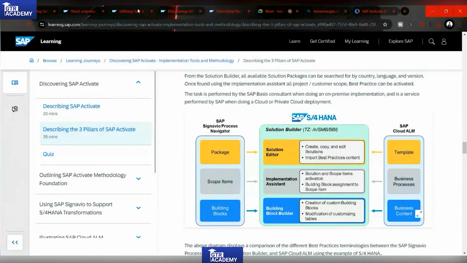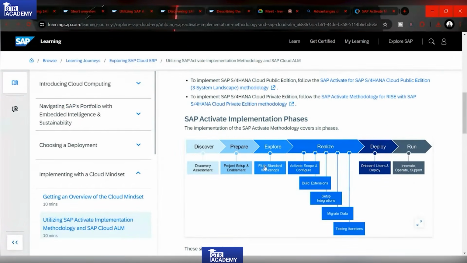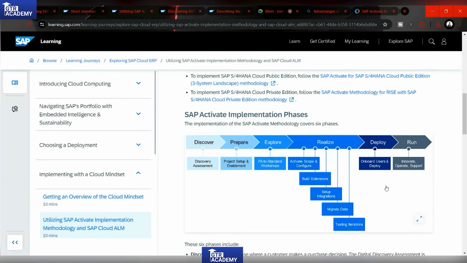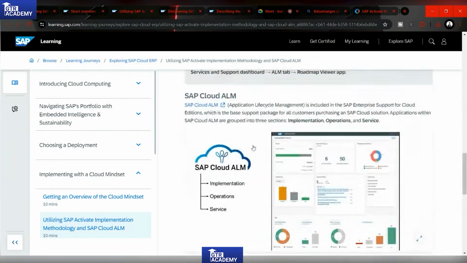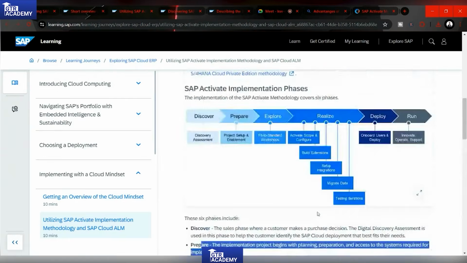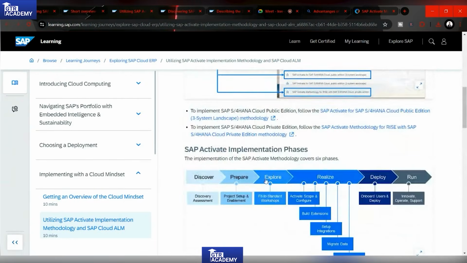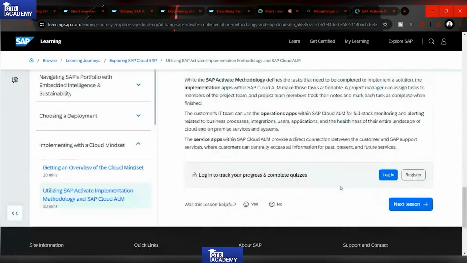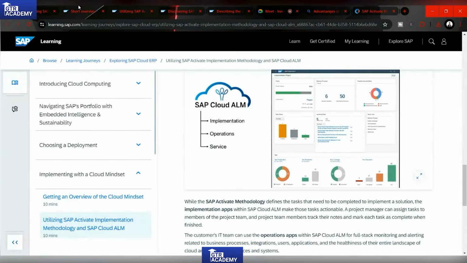This is part of the SAP Activate implementation. In six phases, we do the discovery assessment, project setup, enablement, then the fit to standard workshops, then configurations, build extensions, setup integrations, migrate data, testing iterations, onboard users, then innovate and operate. These all are the parts that are there. Six parts that I already explained. Nothing special, already explained this. One second. Short overview.